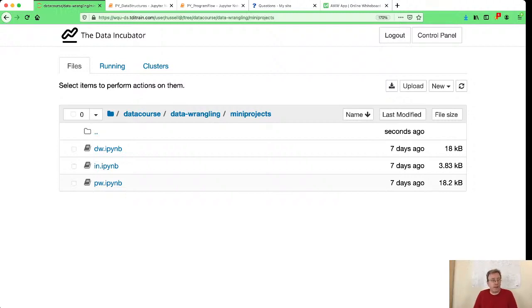IN is basically introduction. DW, I believe, stands for data wrangling. PW stands for pandas wrangling.